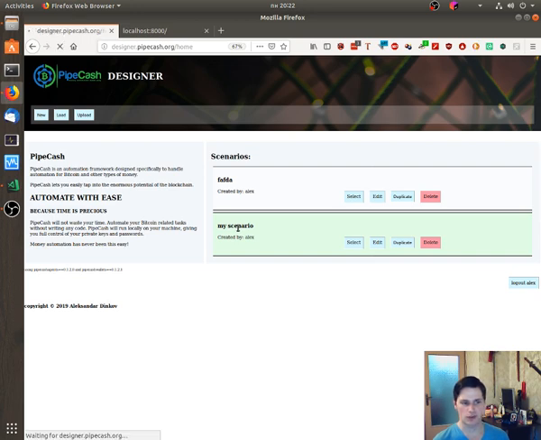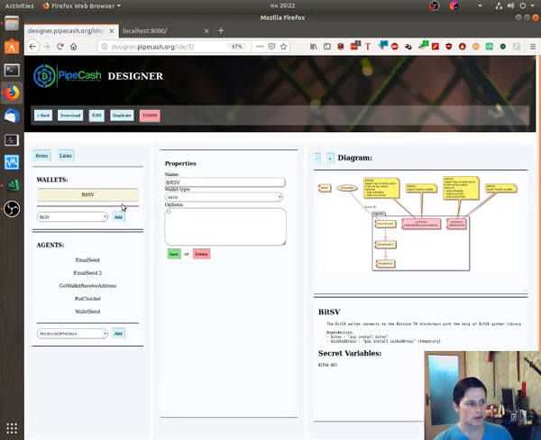This is just the title of this scenario. And in here, it gets a bit more complicated now. So first we have the left panel, which contains wallets and agents. Wallets is a list of wallets. I can add another one, and this is the form for adding new ones.